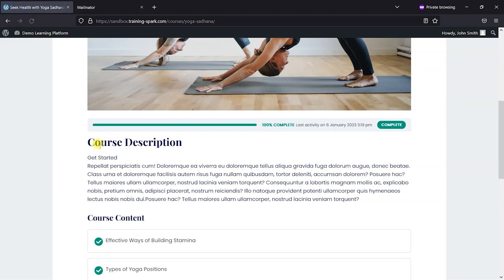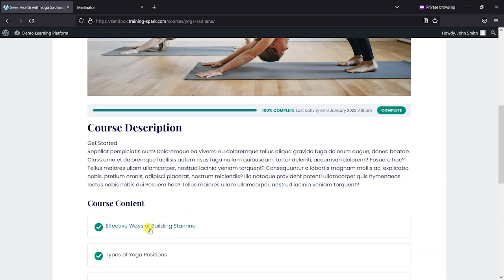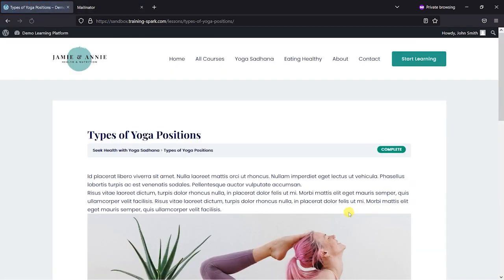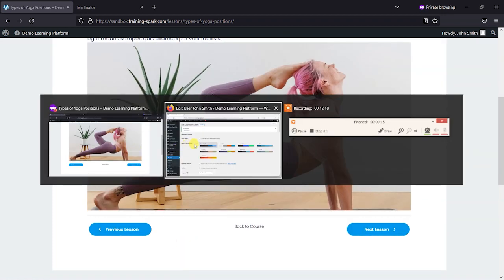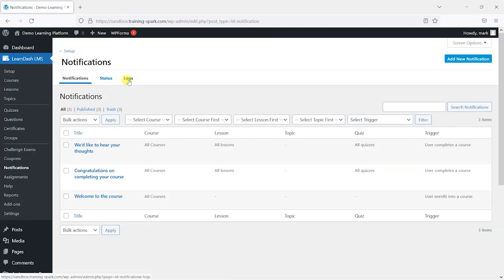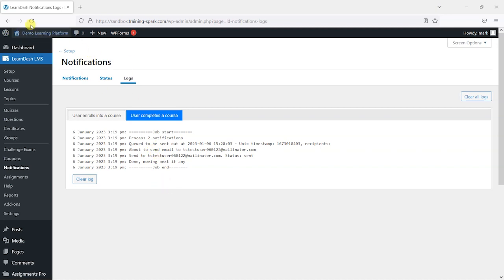And in theory, after a while, what should happen, after 1 minute, this person should receive another email asking for feedback. So let's just click around the course a little bit while that comes through. In fact, what I would do just while we're waiting is head back to the admin area and then back to LearnDash LMS and then notifications, and then look at the logs here where we can see what has been sent out. So we can see one email was sent out to this user at the point they enrolled onto the course, and one when they completed the course.